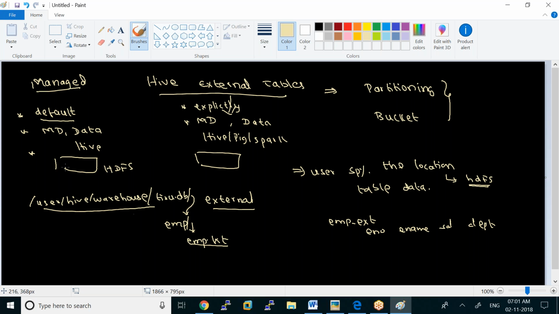In our managed table, the location can be either a Linux file system or an HDFS file system. By default, it looks in the HDFS file system. If your data is present in the Linux file system, while loading the data you need to specify the keyword local. We already discussed this: load data local inpath, where local is specified before inpath. Whereas in the case of an external table, the location of the data needs to be in HDFS.